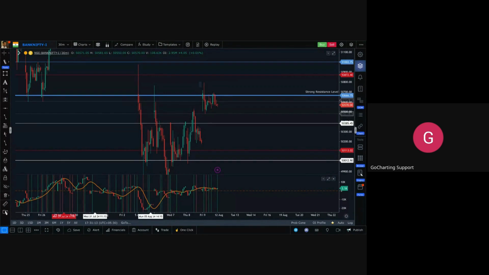I'll just type the mail for you. You can send a mail. All right, we can speak with Mike as well to understand what this tool is and if we can port it to GoCharting. Yes, but currently we don't have that.